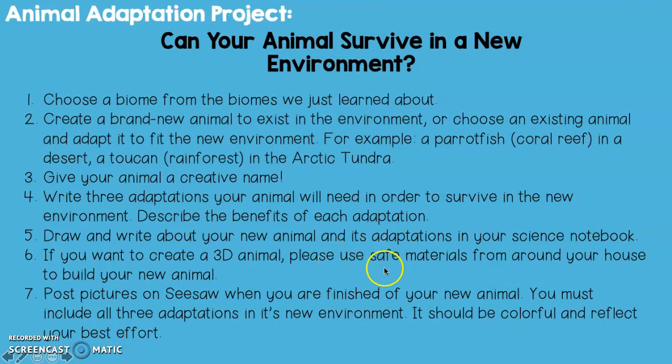Draw and write about your new animal and its adaptations in your science notebook. If you want to create a 3D animal, please use safe materials from around your house to build your animal. You do not need to go and buy anything. Post pictures on Seesaw when you are finished of your new animal. You must include all 3 adaptations in its new environment. It should be colorful and reflect your best effort.